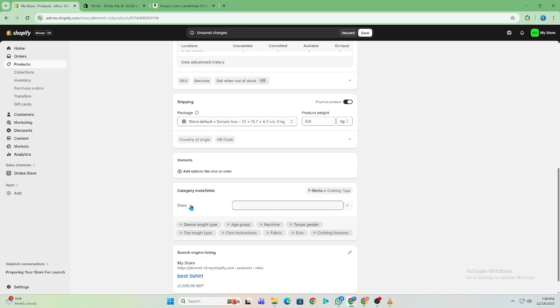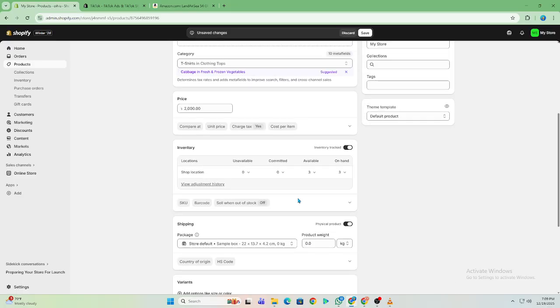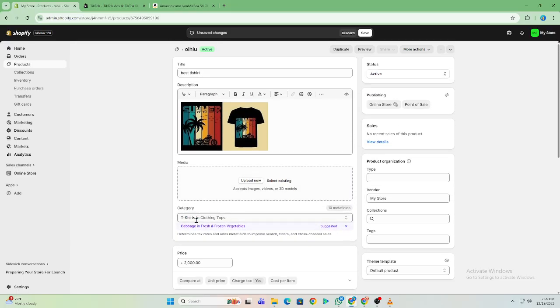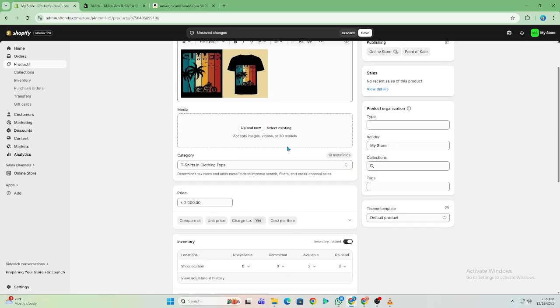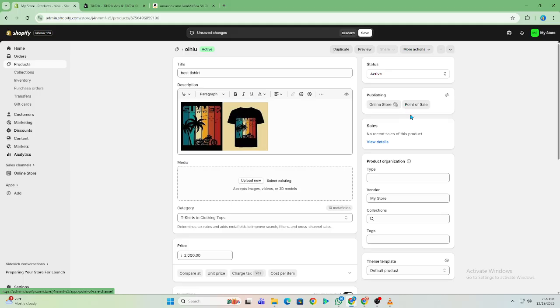Images also play a role in SEO. Use descriptive file names and proper alt text. Site structure is another big factor. Organize products into clean collections and avoid messy URLs.